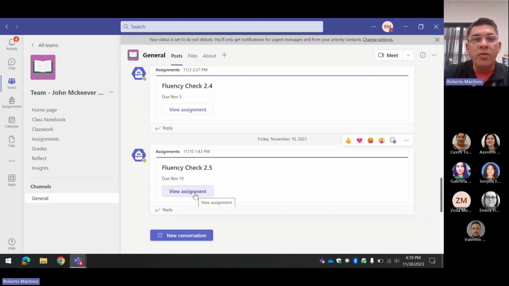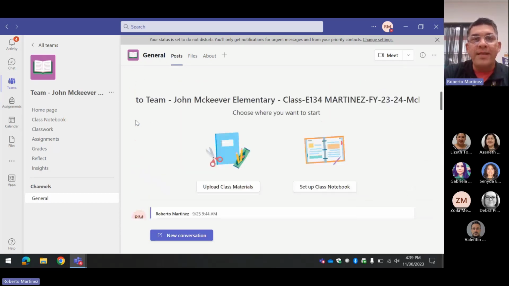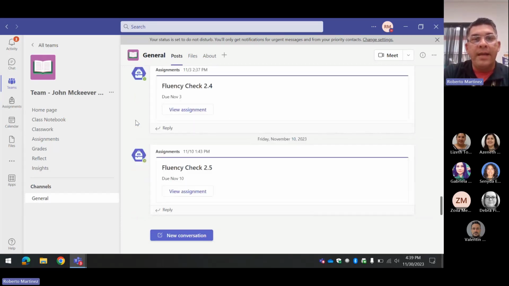If I go to the fluency checks, it took me forever to practice, but little by little I was learning at the same time, and the kids were taking ownership of their own learning.